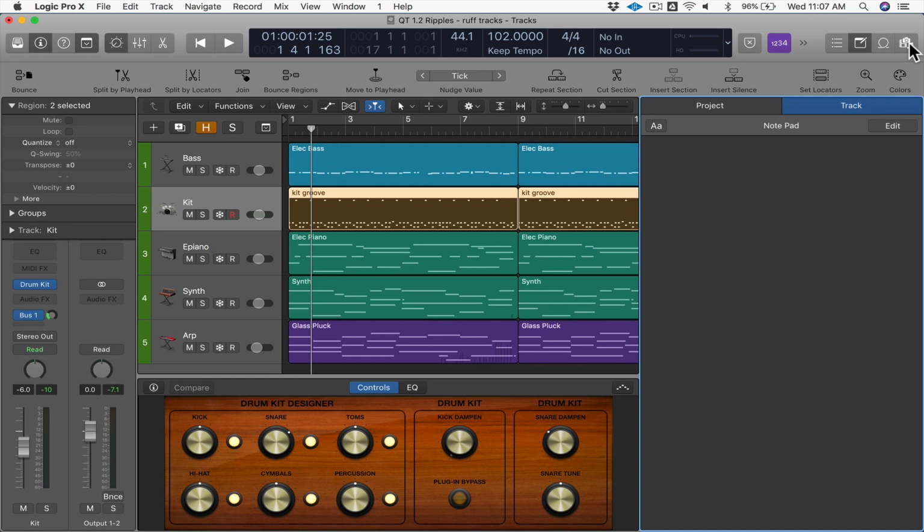So that's a quick tour of the main window and shows you the layout of features and where you can find other areas to go to in Logic.